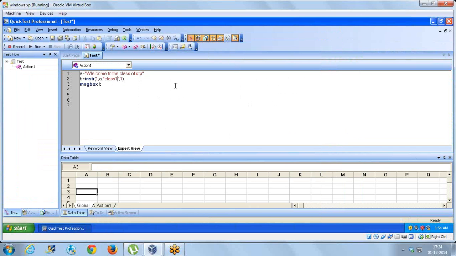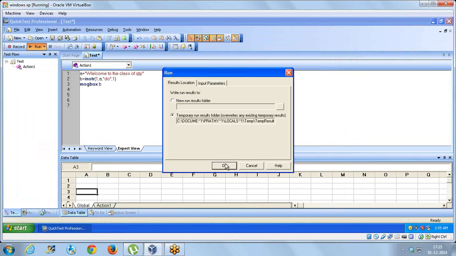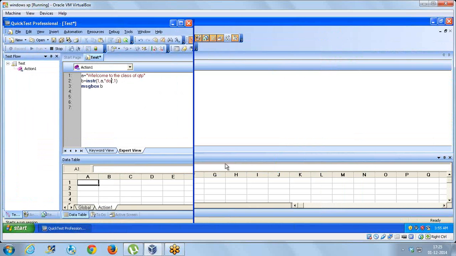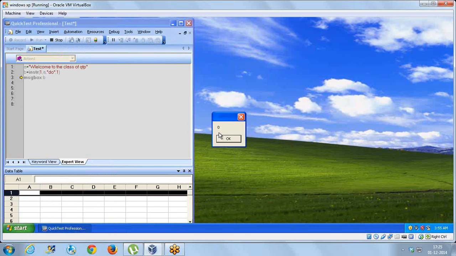So class 1, I say, please search for class 1 within this string called welcome to the class of QTP. But this class 1 is not available, or let's say, I'll take an entirely different one. So let's search for do in this string. It is not available. Since it's not available, let us see what QTP does. So it's returning a 0.